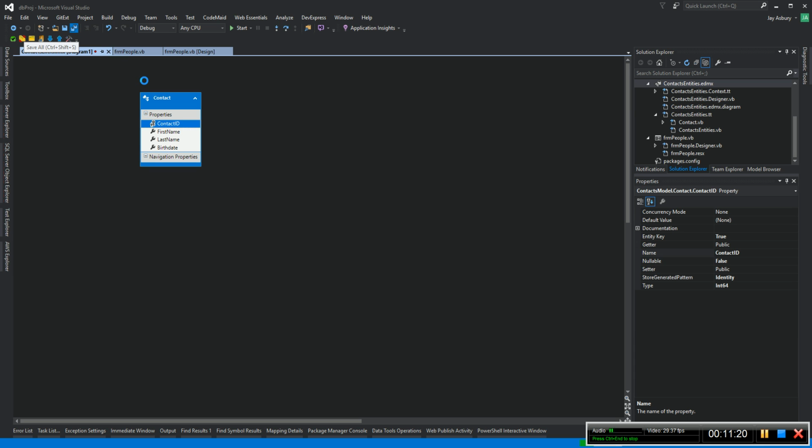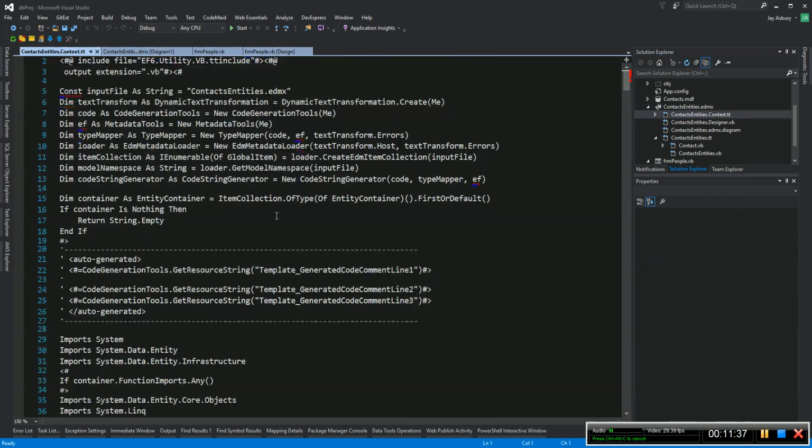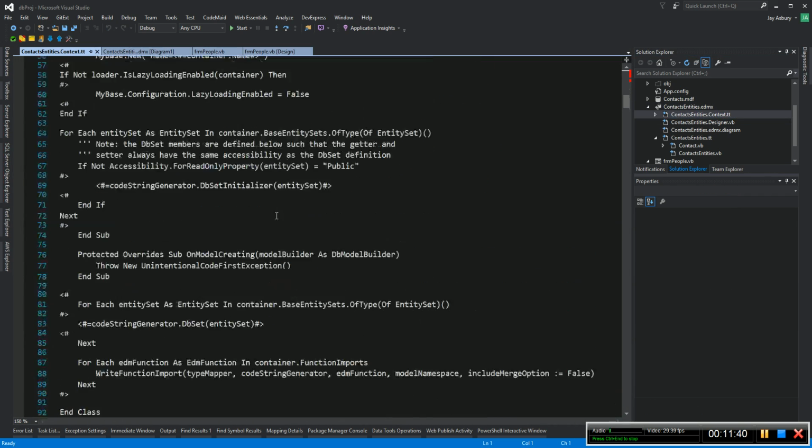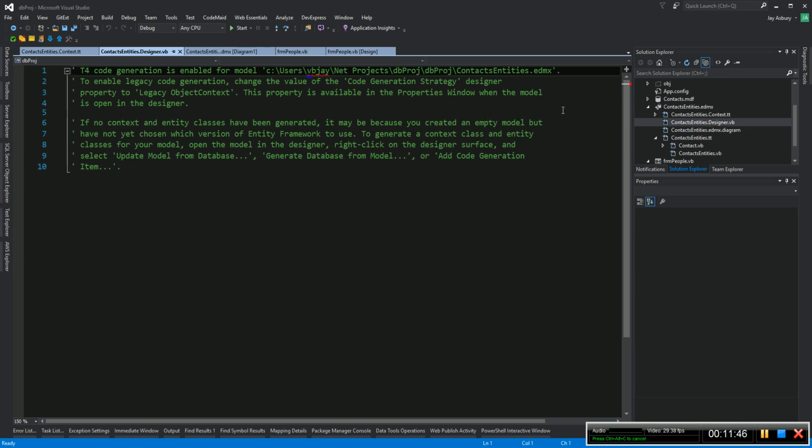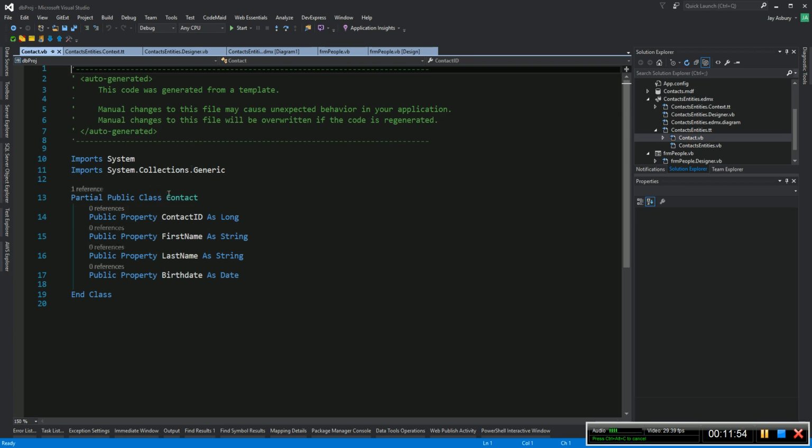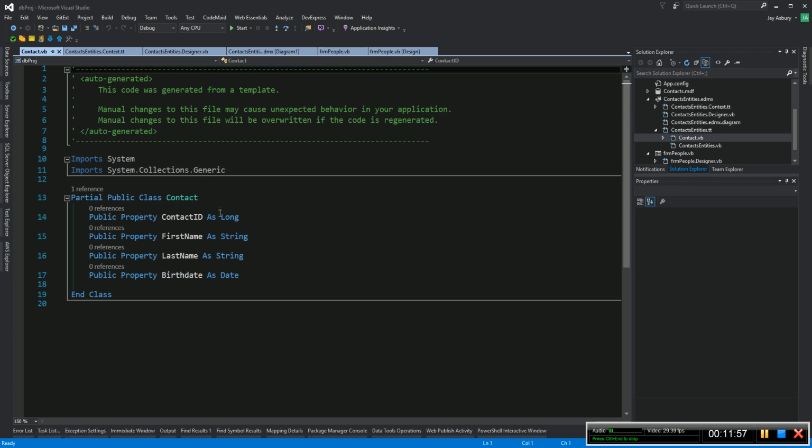Now what it's doing is it's actually taking the T4 templates in the model and generating the code files. So if you look at the EDMX, you see that it has a T4 template right here. It's taking this template and running the T4 template process and creating different things. Notice it created a class called Contact, and it has property ContactID as long, property FirstName as string.